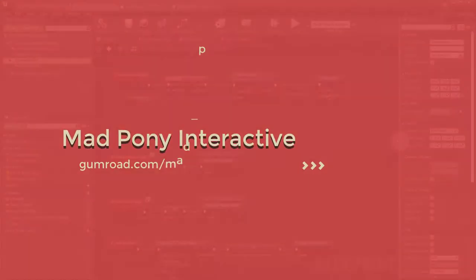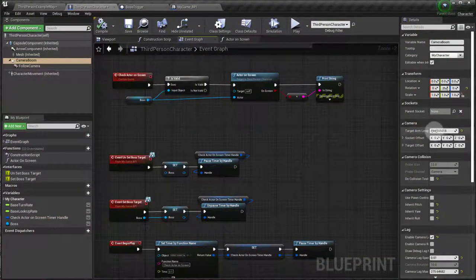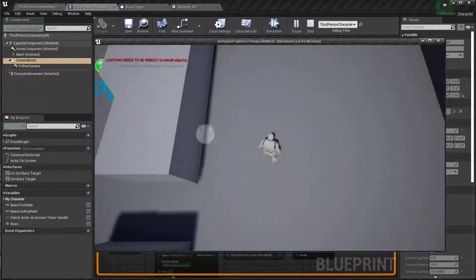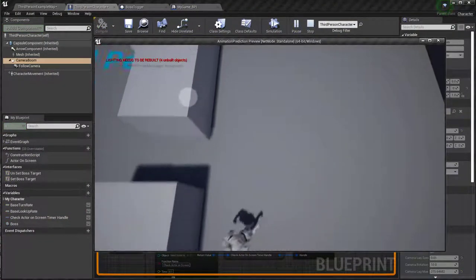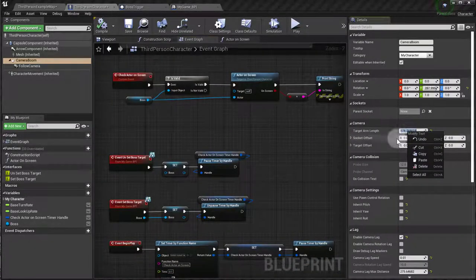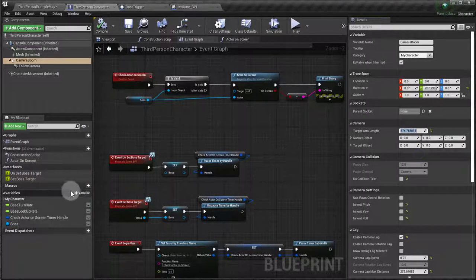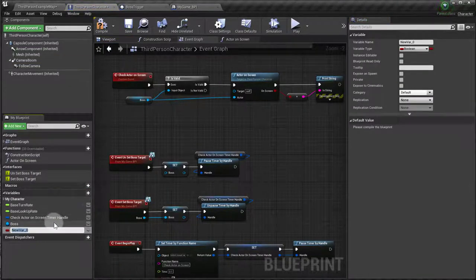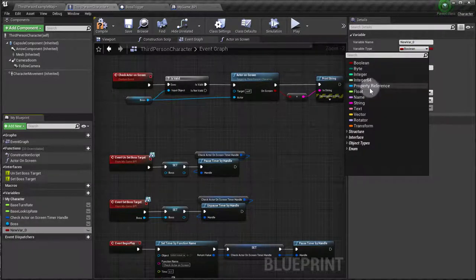Okay, so back into our event graph. We already have our desired target arm length. I think this is a good spot for it to be. So I'm just gonna copy that value and create a variable. So come here, create a variable, and choose this as a float.